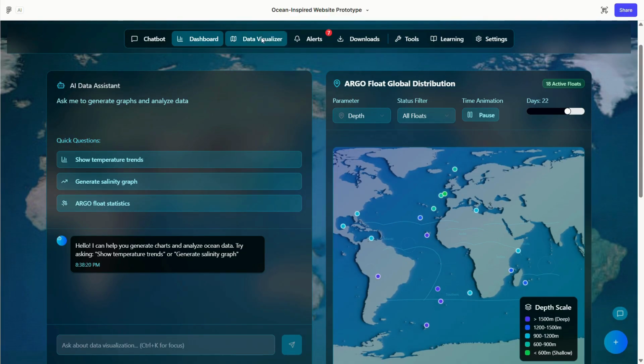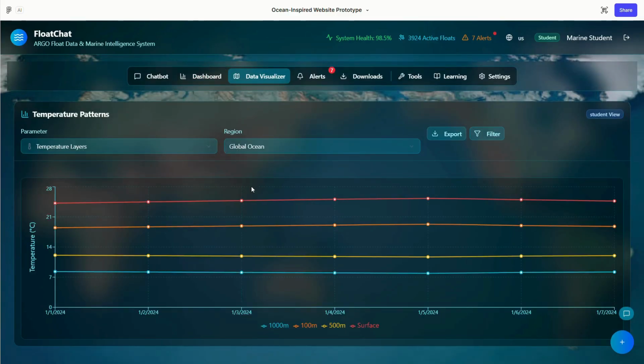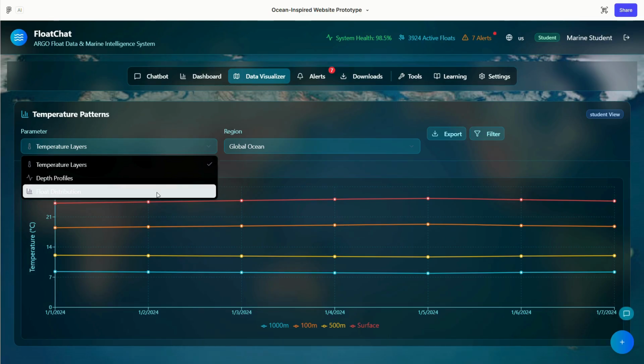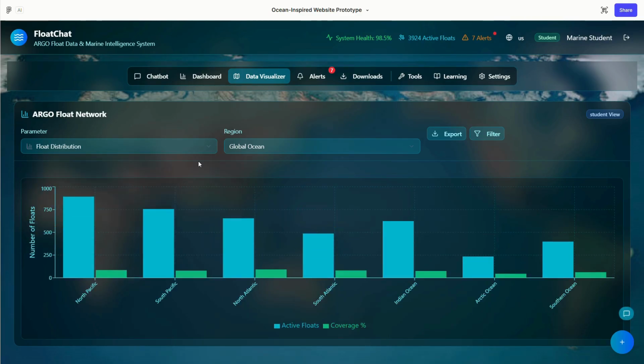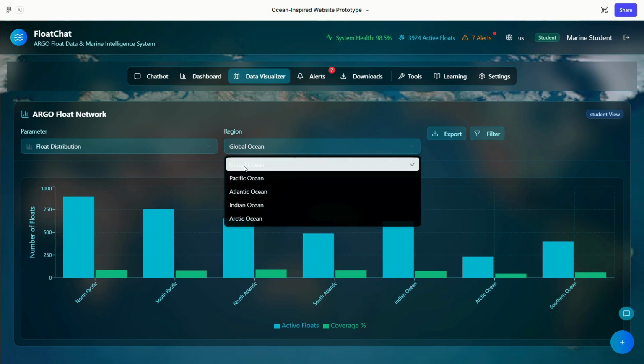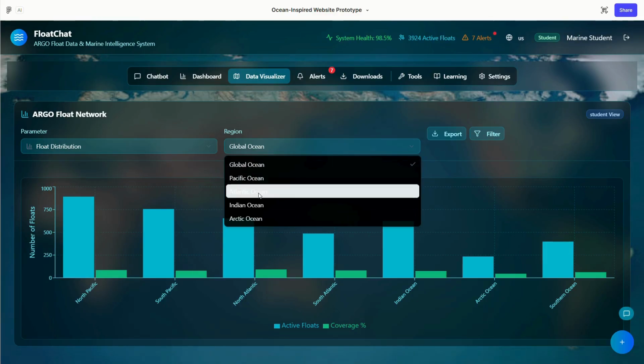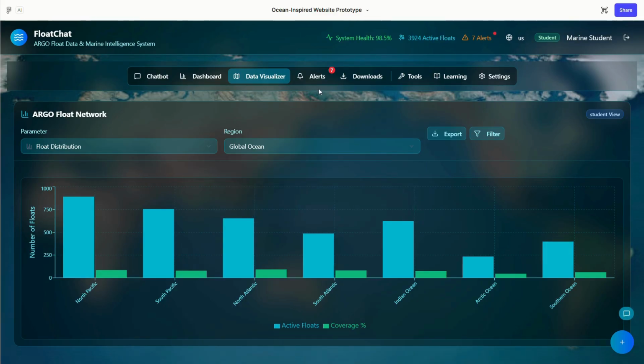Moving on, we have the data visualizer. This is where the platform really comes alive. Users can upload datasets, generate heat maps, and interactive 3D charts based on temperature, salinity, or even based on different oceans like the Pacific, Atlantic, Indian, or even Arctic.